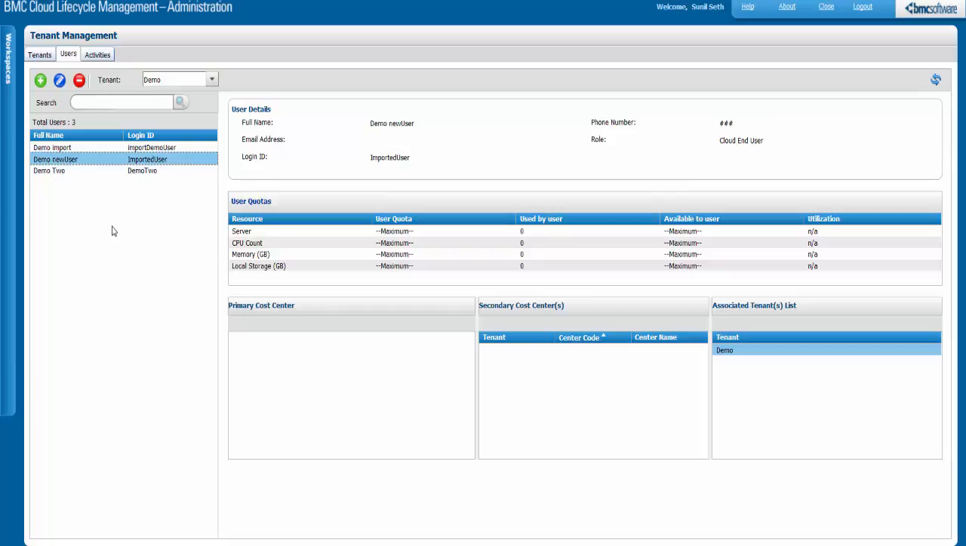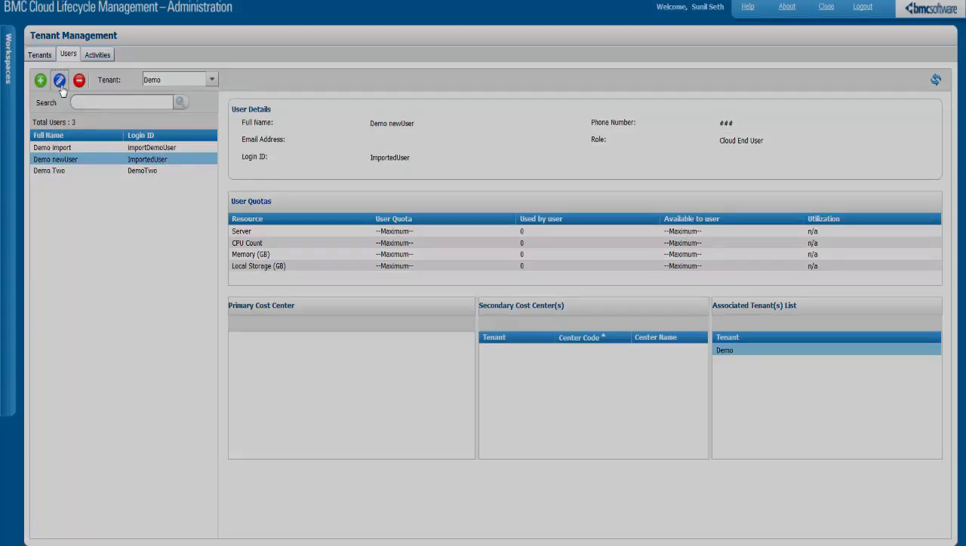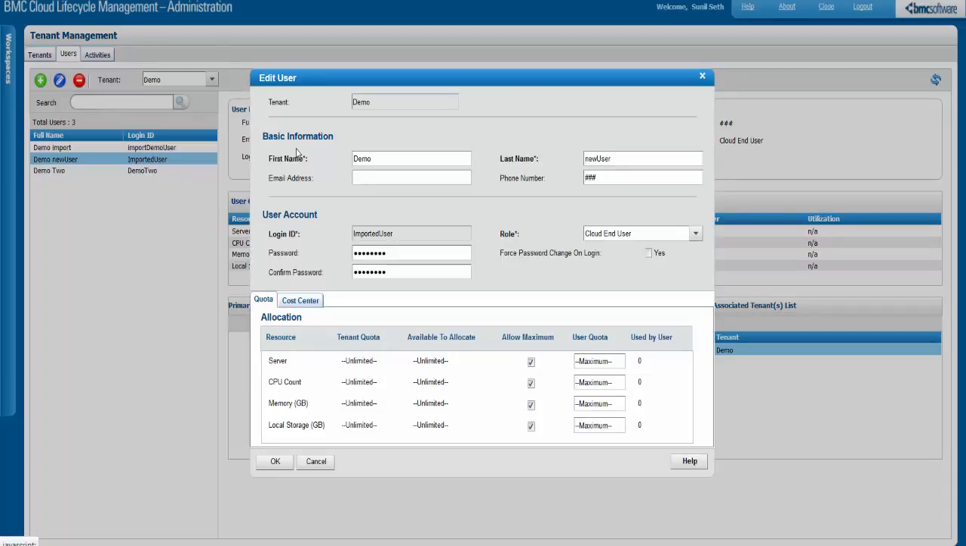The next topic is to see how a cloud admin can assign quota to users and tenants. Since we are already on the user screen, let us click on edit user and see how quota can be assigned. On clicking the edit button, the following pop-up would appear. On this screen, we see there are different quotas that can be allocated to the user: a server quota, CPU quota, memory quota, as well as local storage.